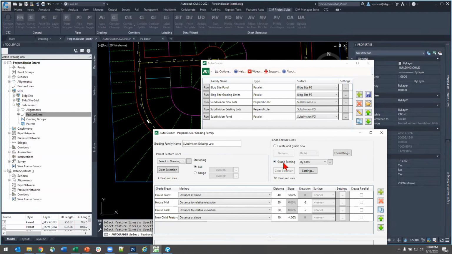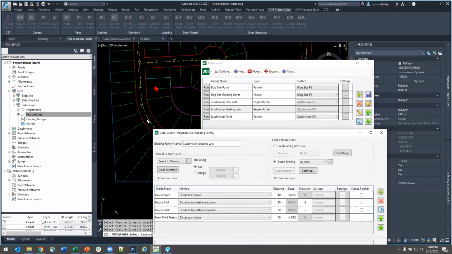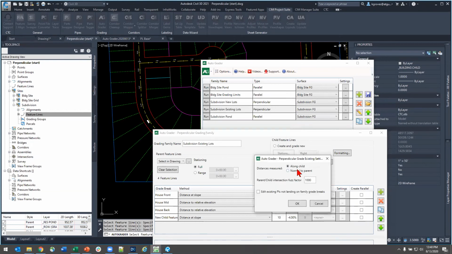So when I say grade existing, what I'm doing is I'm going to be filtering these for the layer that I'm looking for, that lot lines layer. Now these actually can be polylines. However, right now the tool is having a little bit of trouble getting that done right. And it's a pretty small ask by the user to manually convert those ahead of time. So it's going to tell me, hey, this is how many I have. I have an opportunity to define my settings. So when we're measuring this distance, are we measuring it from basically perpendicular to or parallel to the parent feature line? So if there's any curvature to these, we can define that as along the child or normal to the parent.